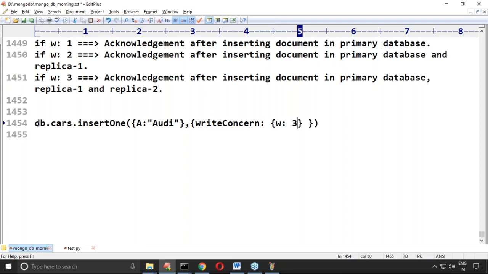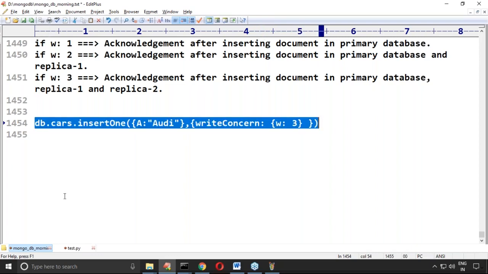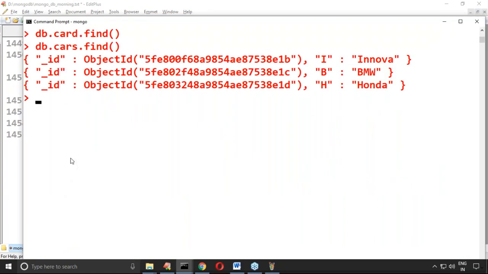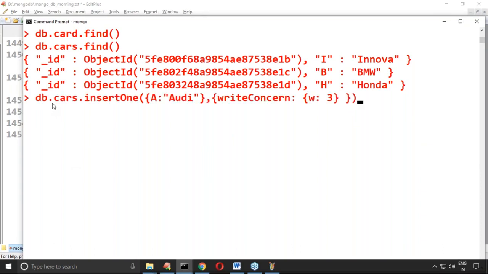Now, can I execute this one? No. What is the problem? Because you have only the primary database. You didn't create replicas. Replica is not there. If the replica is not there, what is the meaning of 3? Immediately the MongoDB server will give an error.